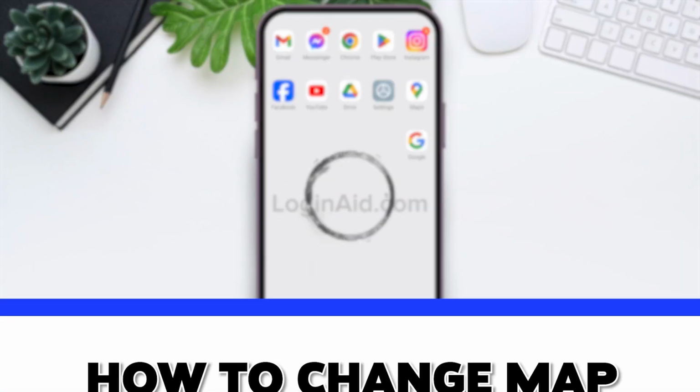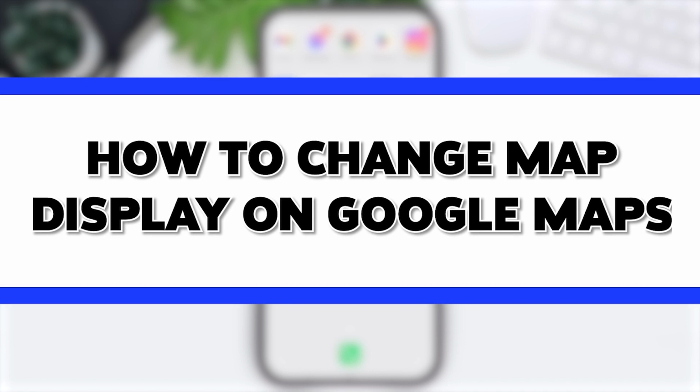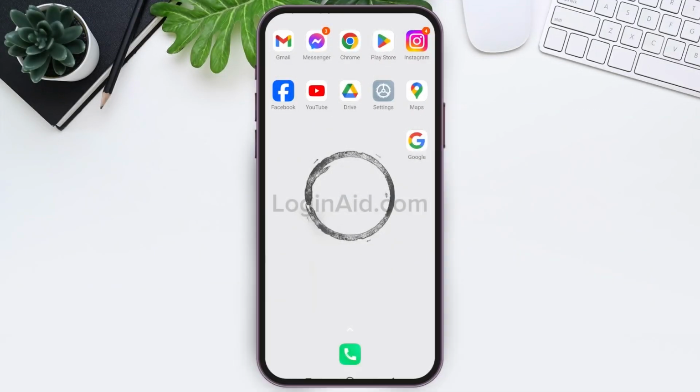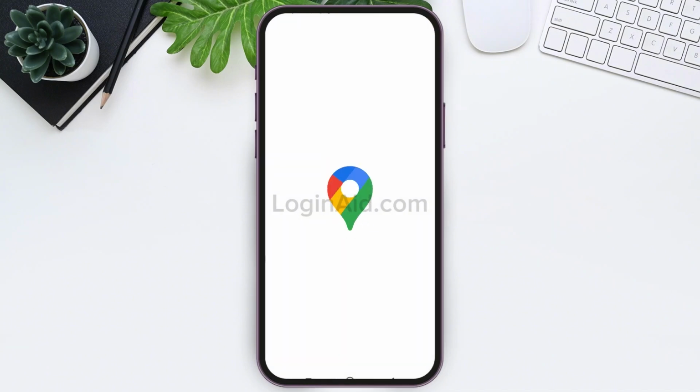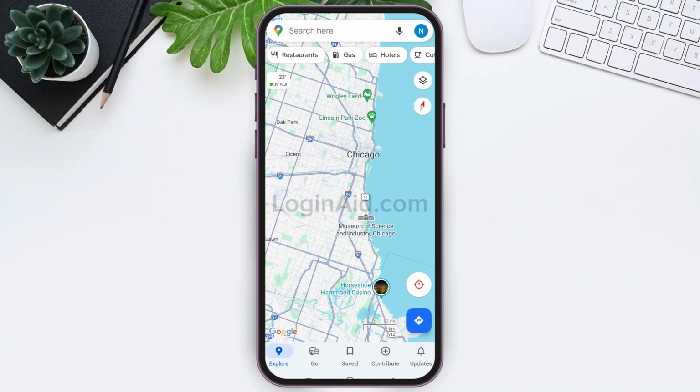Today in this video, I'm going to show you how to change map display on Google Maps. To change map display on Google Maps, you need to first open your Google Map application on your mobile phone. Now make sure that you are logged into your Google account.